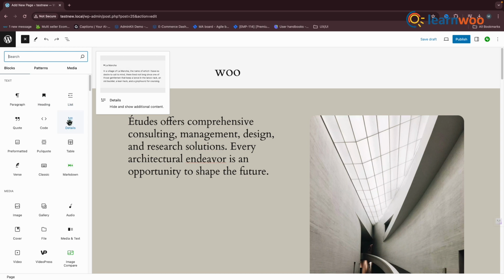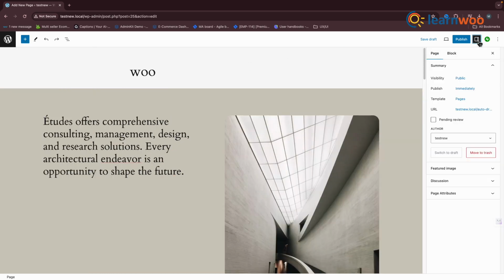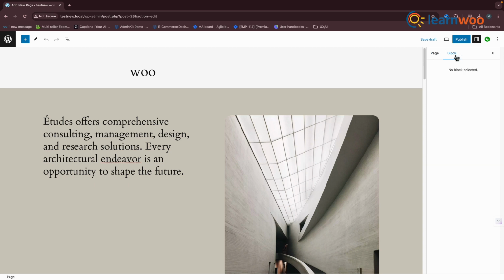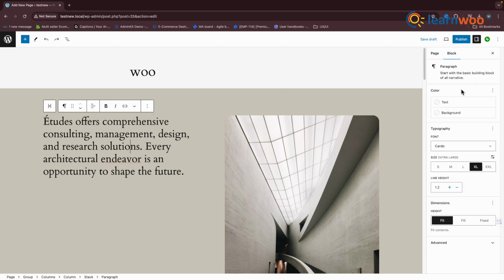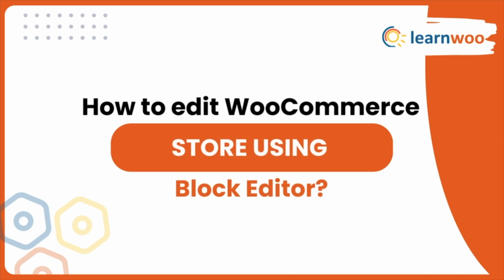Each block consists of a block toolbar, a block settings sidebar, and the block content. Depending on the block's purpose, the buttons of the block toolbar will change, and so will the settings items in the block settings sidebar. Let's see how to edit WooCommerce using Block Editor in 2024.